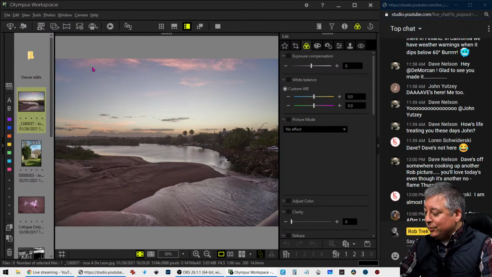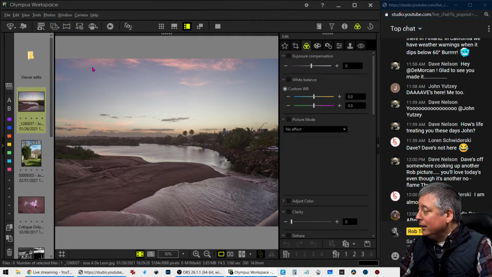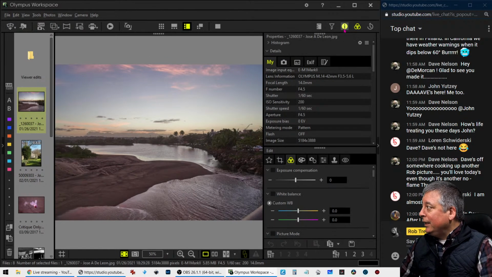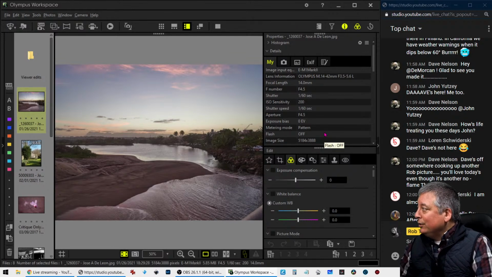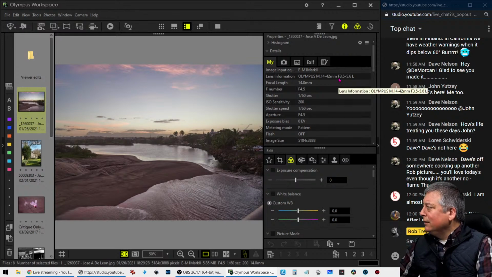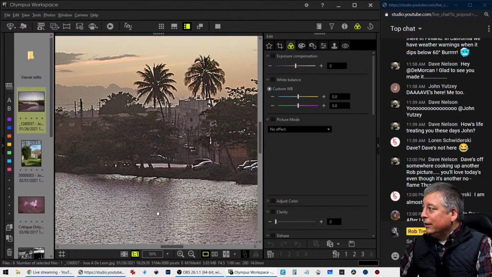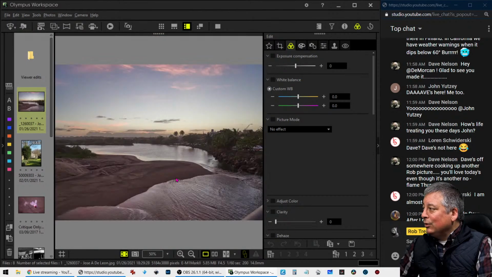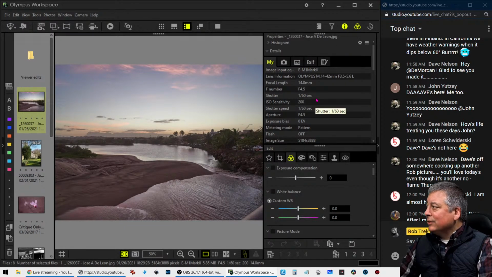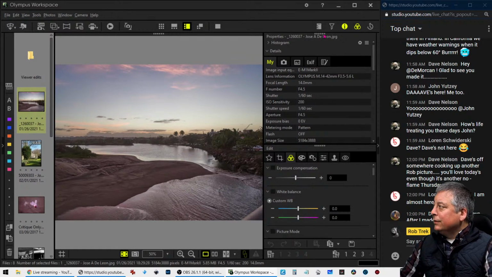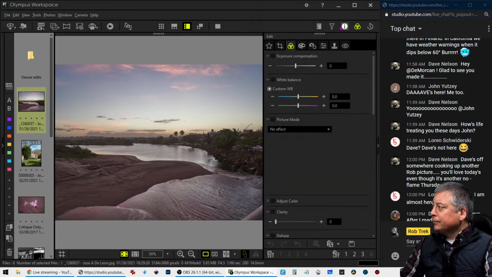Let's see, this is from Jose, and we're using an EM1 Mark II with a 14 to 42, the kit lens, I think. 14 millimeters at f/4.5, 1/60th, yep. Solid settings there. And everything's nice and sharp. A little bit low light though, right? Let me look at the settings again. 1/60th of a second, ISO 200. So, okay.